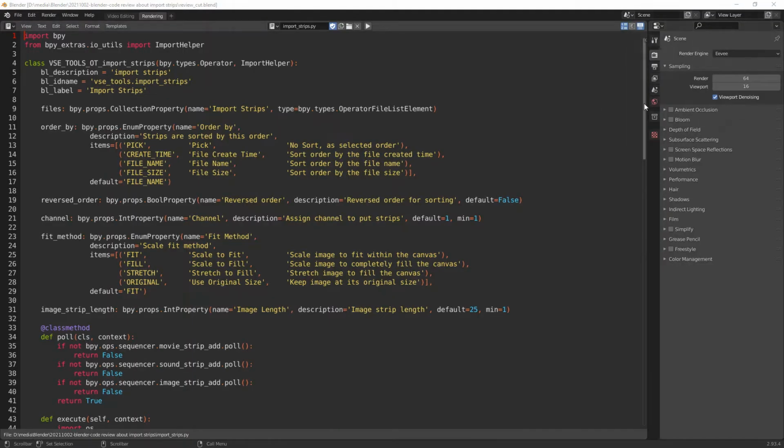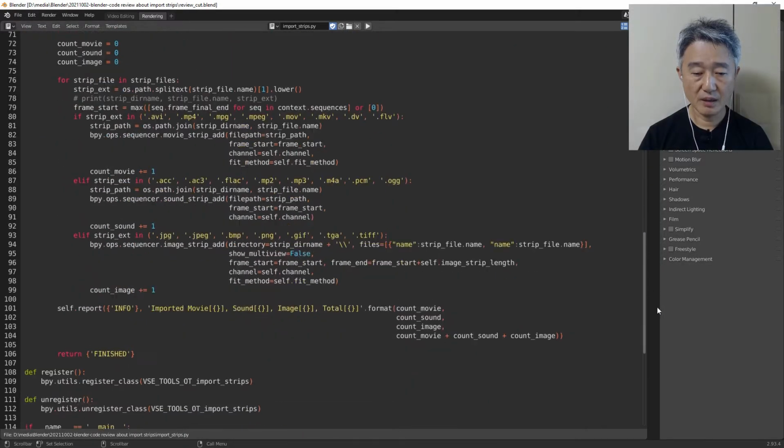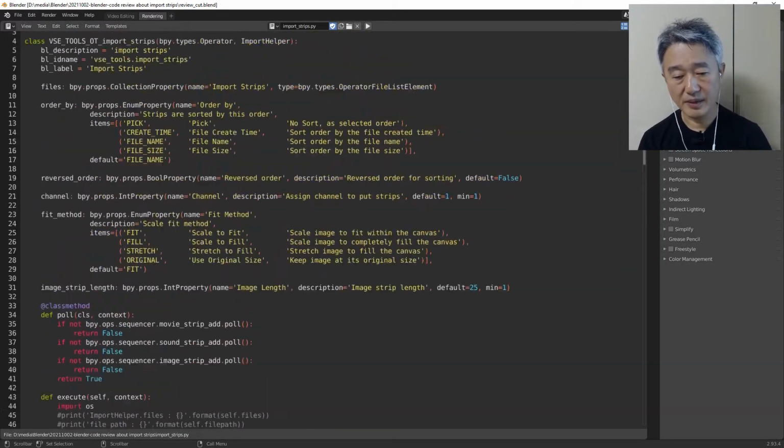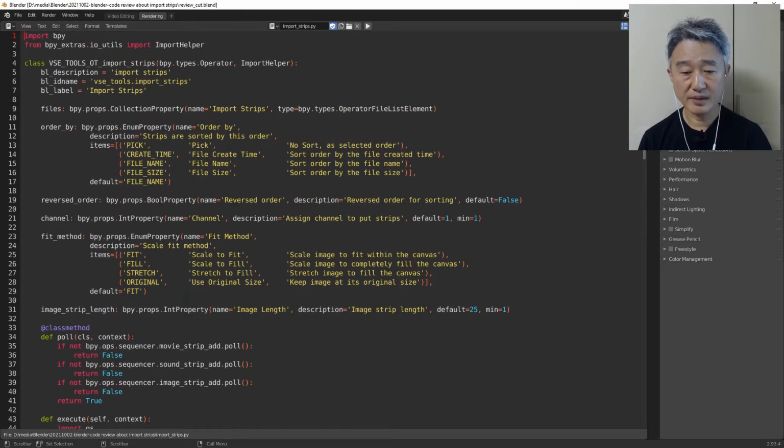Hello, today we will take a look at the code review of the import strips operator script, on how to use this operator or how to integrate it into the menu. Please refer to the previous video. Let's start the review right now. This is the code. This operator is rather simple and short compared to the convenient functions.